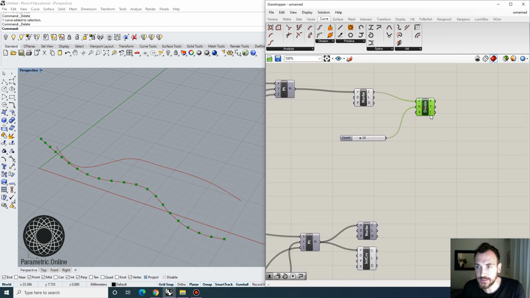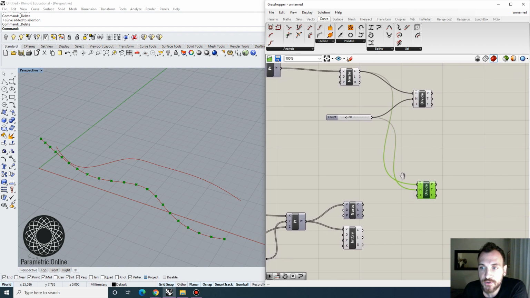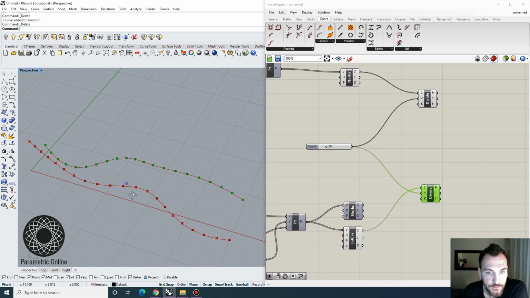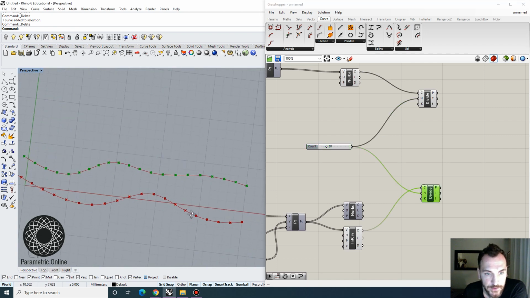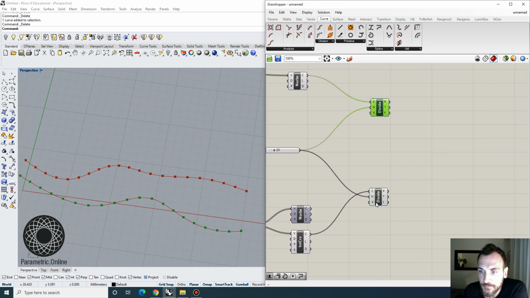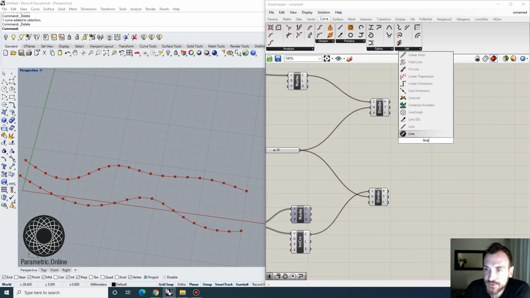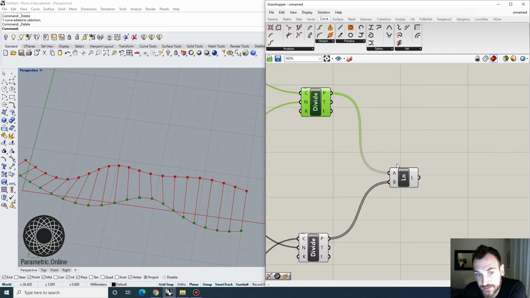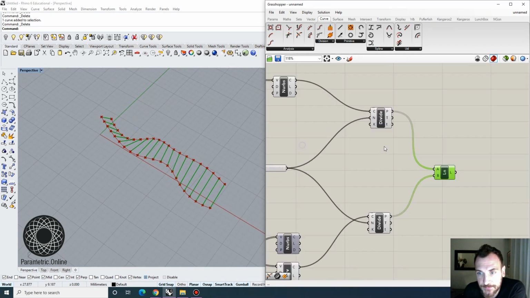I'm going to do a similar number of division for the second curve, so I'm going to copy this one and paste it. And for the second one, we're going to stick with the same number of division, but I'm going to use the second interpolated curve. So now we have the same amount of points on both lines. So the next step is to connect the divisions. We have already divided them, so let's connect them using lines.